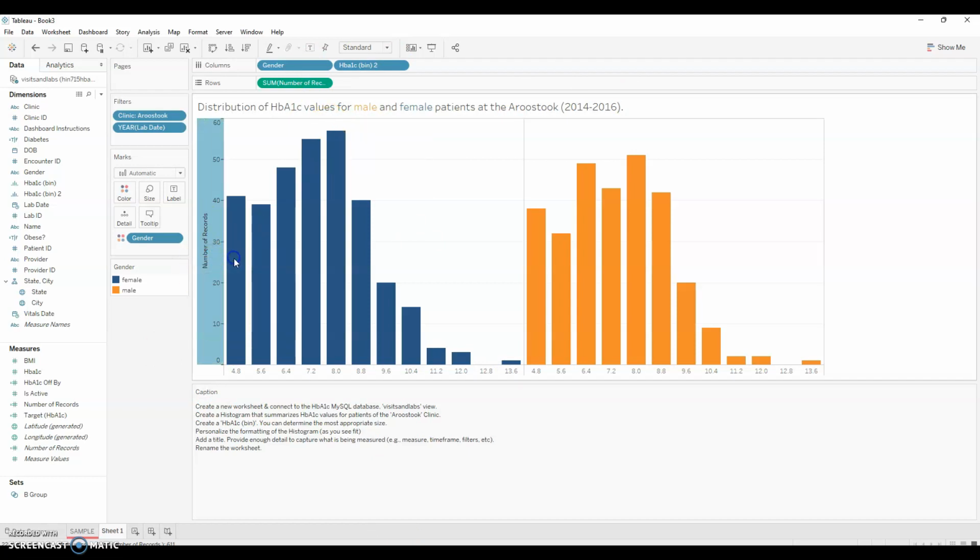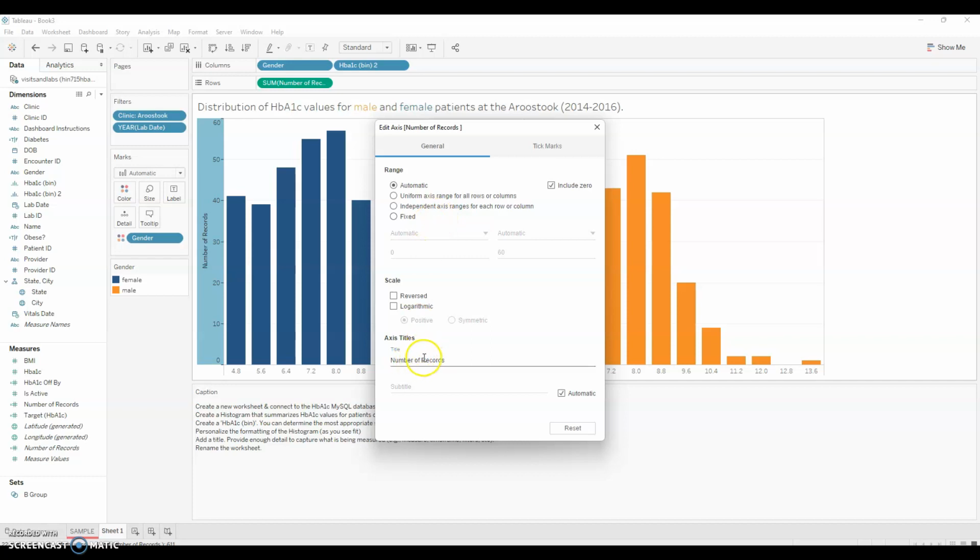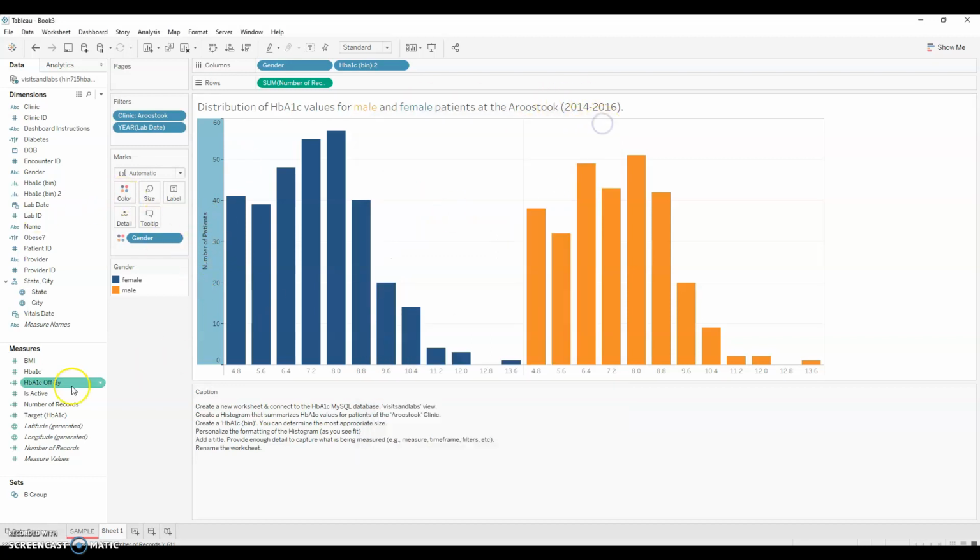This could actually be, we're going to change that from number of records down here to number of patients. Click apply, okay. You can see it's number of patients here, so we can close that out. And there we have it. And that's how you make a histogram.